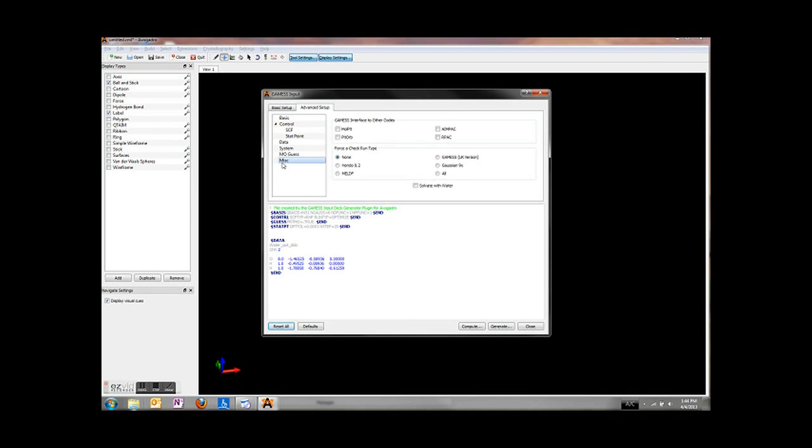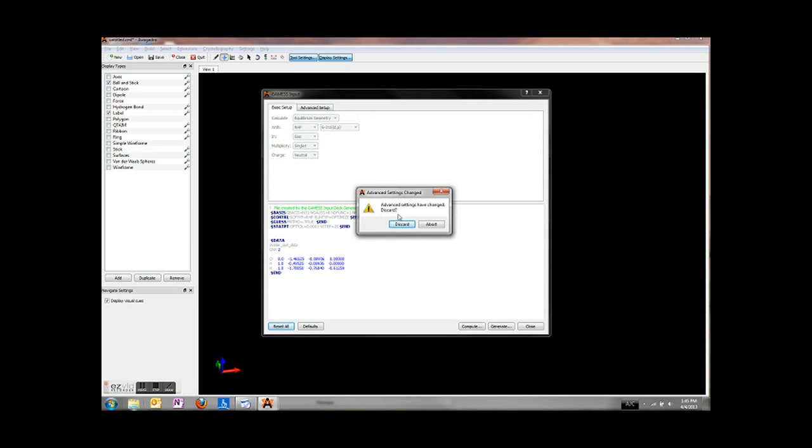And this is miscellaneous. These are some extra things that you can have it add. These connect to some other programs, so you can have it generate output that's appropriate to those programs. You can force a check type run, so if you want it to check before it actually does the run, you can have it check that. We're not going to do that. And you can also solvate with water. So that's all the basic setup.